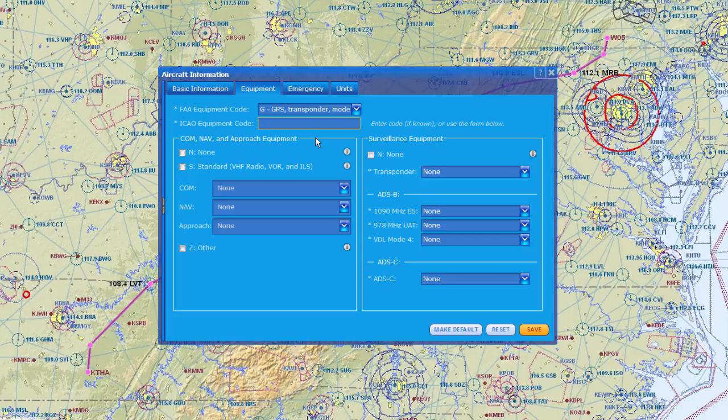We'll start on the COM, nav, and approach equipment side. You'll see two checkboxes at the top. One is None for no or unserviceable equipment, and the other can be used when you have what ICAO defines as standard equipment. Standard equipment is VHF COM radio, VOR radio, and ILS capability. You can use this checkbox to simplify your selection entry or individually select the options in the drop-down list below.